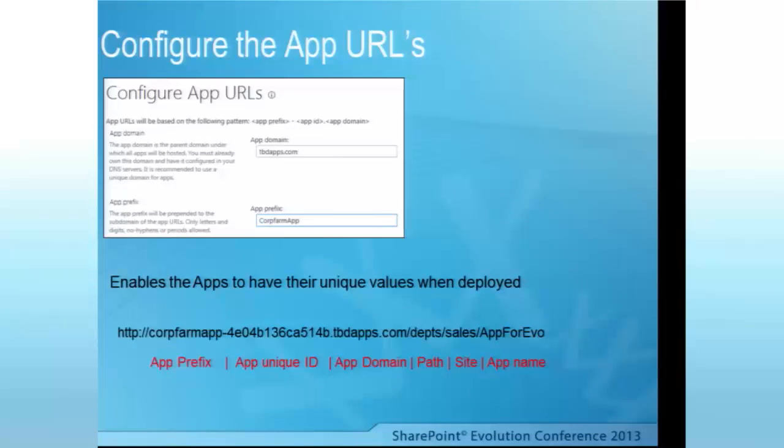Then there's the app prefix. So this is the central admin prefix that's going to be aligned to all apps. And we can see that right here. App prefix is Corp Farm app, for example. That's my app prefix, whatever I decide to call it. It then gives you this lovely GUID, in this case 40E04B, blah, blah, blah. Every app will have a unique identity. It is the subscriptions service whose job it is to manage those IDs.